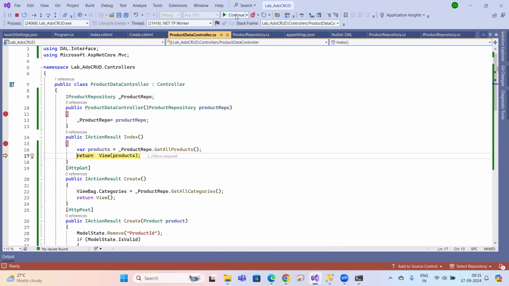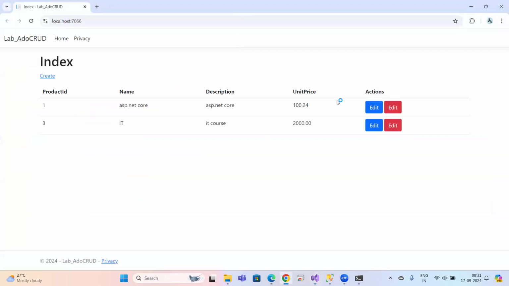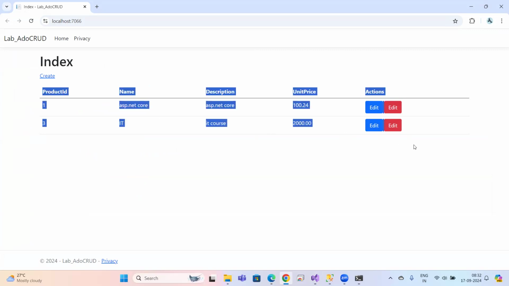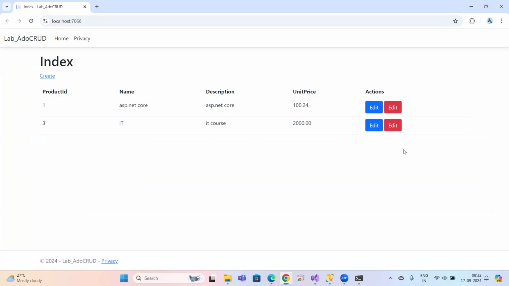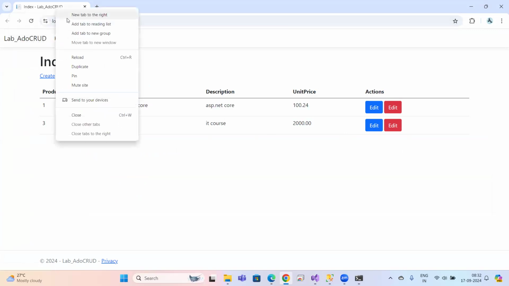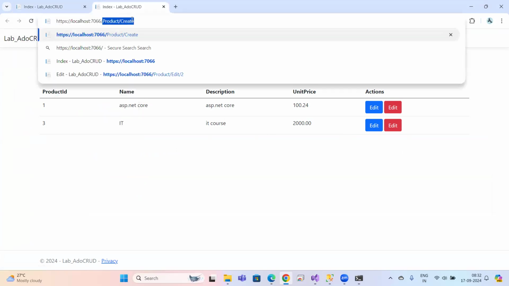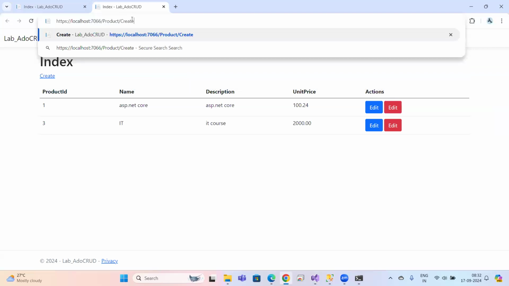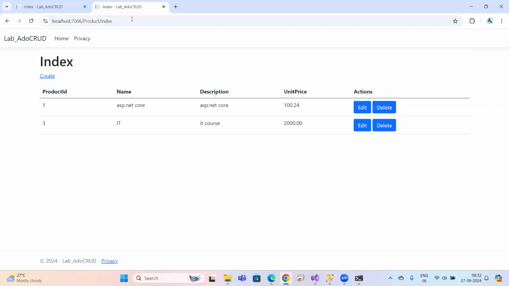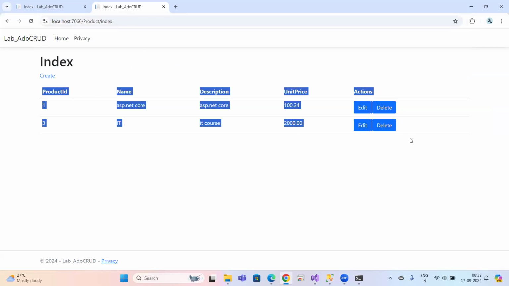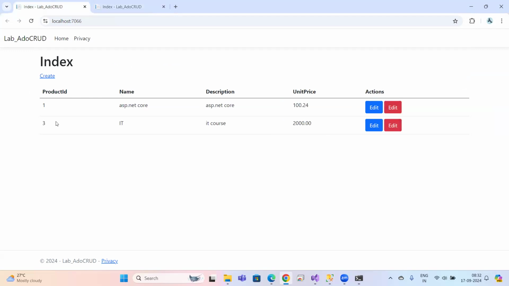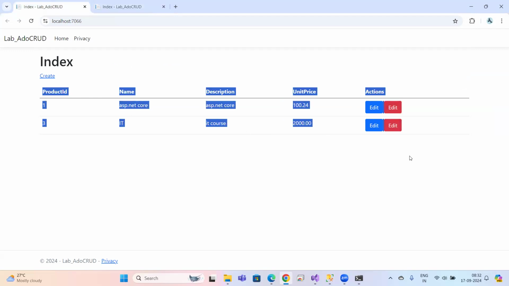And data is coming to, and this data is coming from the Dapper. And also duplicate these things and product index. This data comes from the edu.net. This data comes from the Dapper.